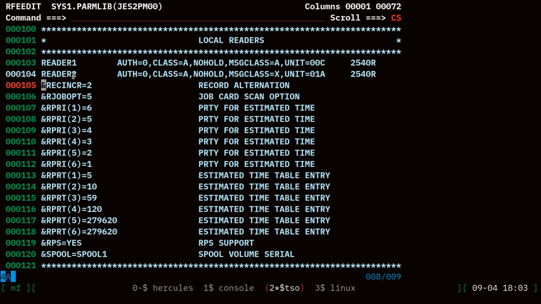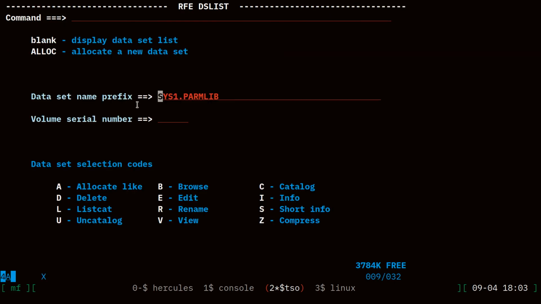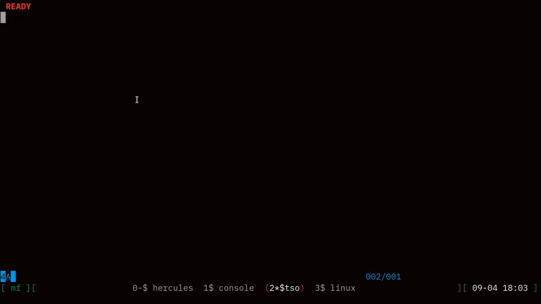Okay, so I've defined reader 2, it's unit 01A, and that will let Jez2 accept jobs as they appear on that new reader. So let's exit out of that and log off of TSO here. And that's really all the setup you need on the MVS side.